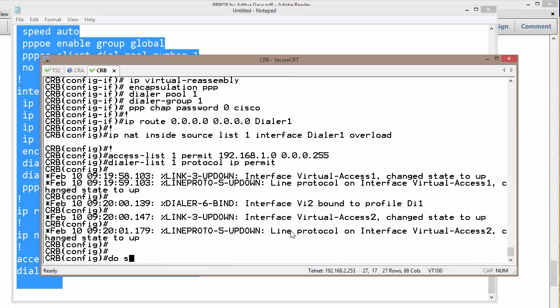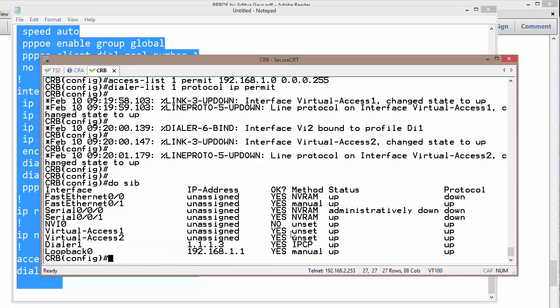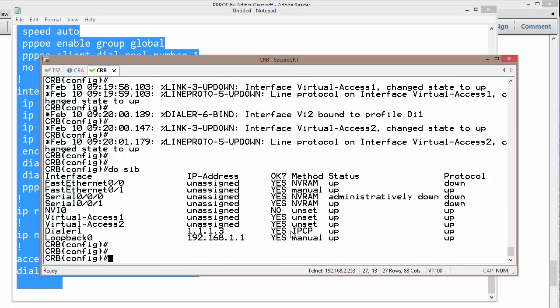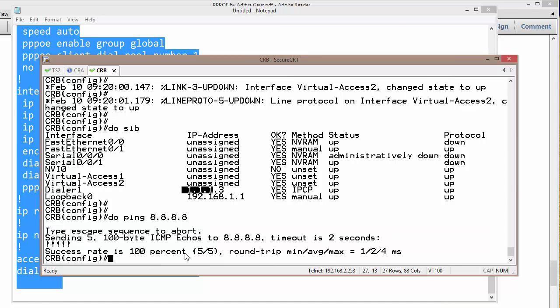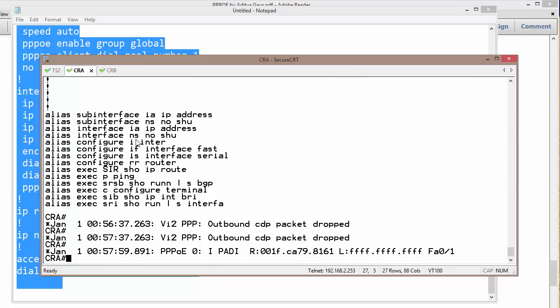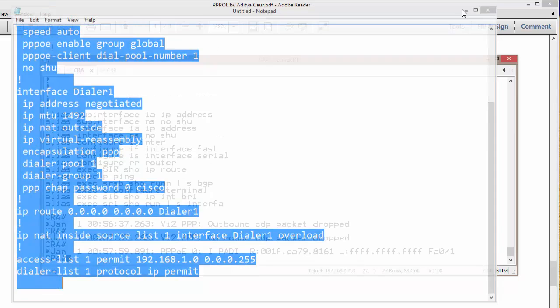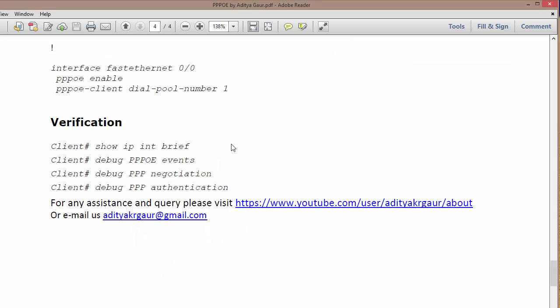The next thing is to verify. So show IP interface brief. Yes, we can see our IP address is 1.1.1.3. The next thing, check the connectivity to 8.8.8.8. Yes, we do have connectivity. So you can debug and verify everything as we have seen so far. For the client configuration, this is the basic configuration which we have gone through in this video, and this is all about it.